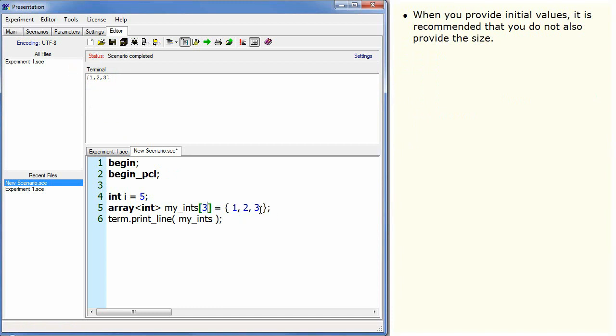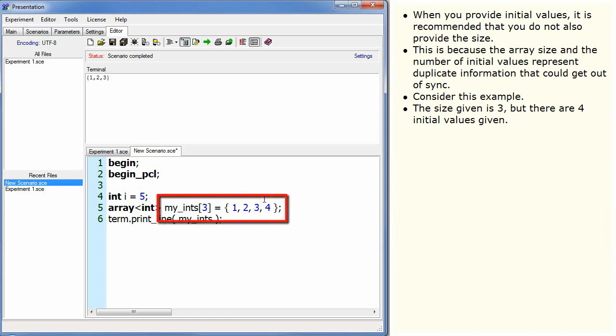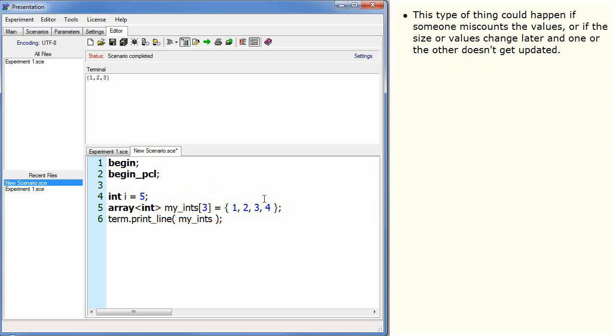When you provide initial values, it is recommended that you do not also provide the size. This is because the array size and the number of initial values represent duplicate information that could get out of sync. Consider this example. The size given is 3, but there are 4 initial values given. This type of thing could happen if someone miscounts the values, or if the size or values change later and one or the other doesn't get updated.